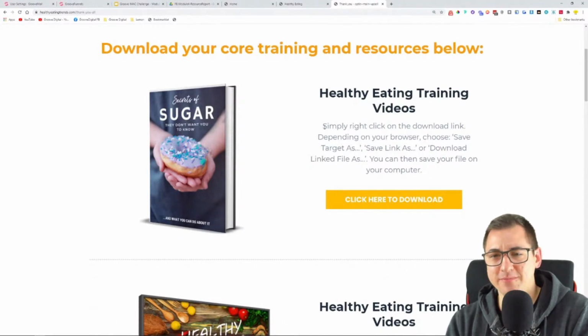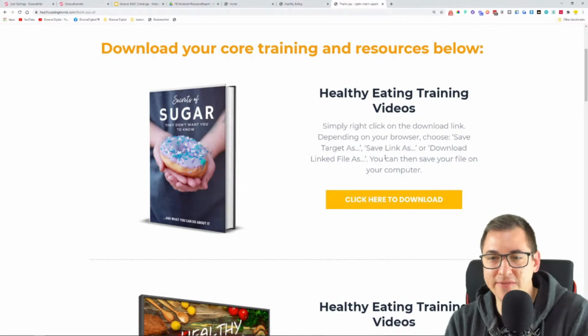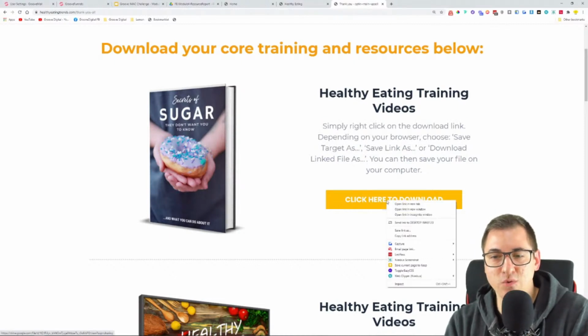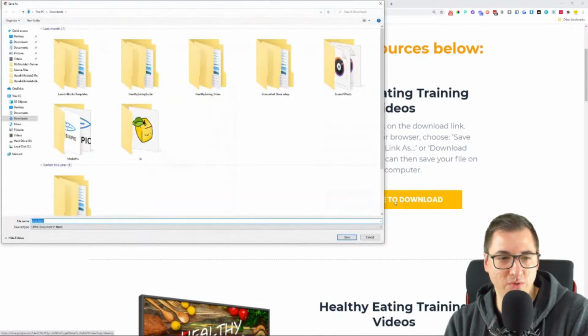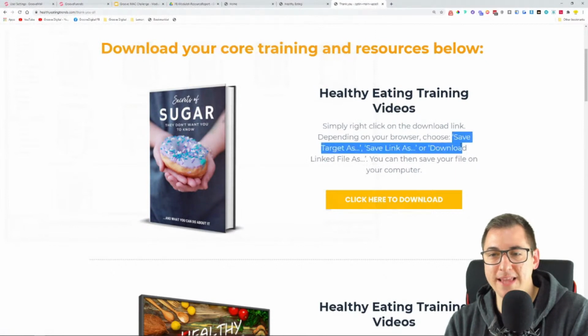Also, if you have something like this, simply right click on the download link depending on your browser, choose save target as, save link as. It will not work in case you're going with this. Let me just see if it actually works. Yeah, it will not work. So you will need to modify the text over here as well.